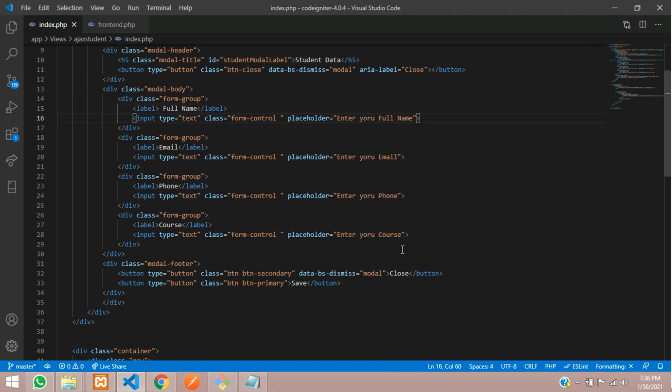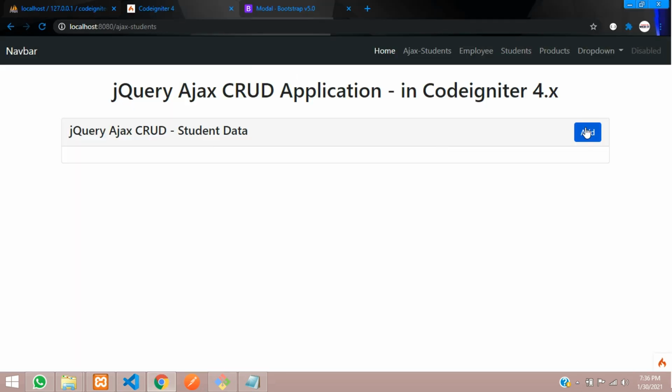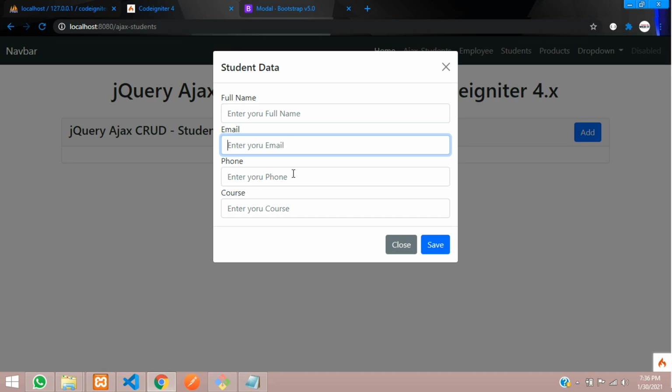Okay, so what details are you going to specify? This will be the name and email. Here will be phone. With this only we are going to insert the data with the help of class, and the course. Save. That's it. Let's get back, refresh. You can see all the placeholders are also coming.